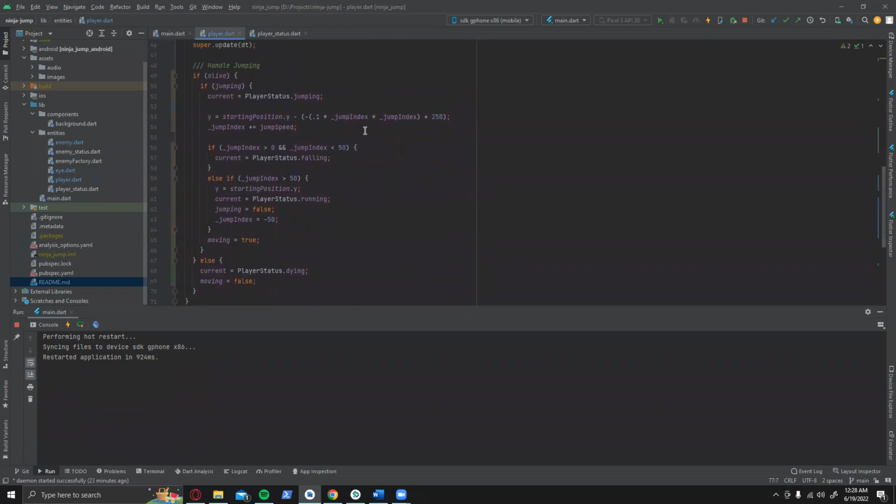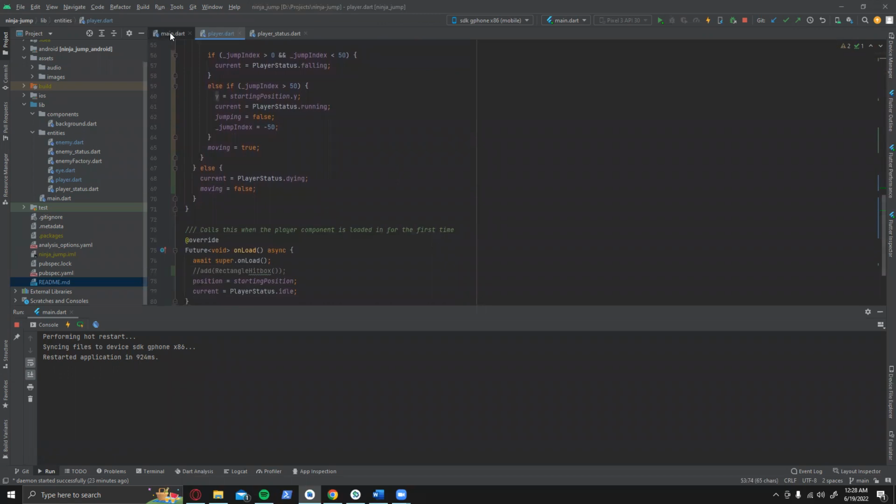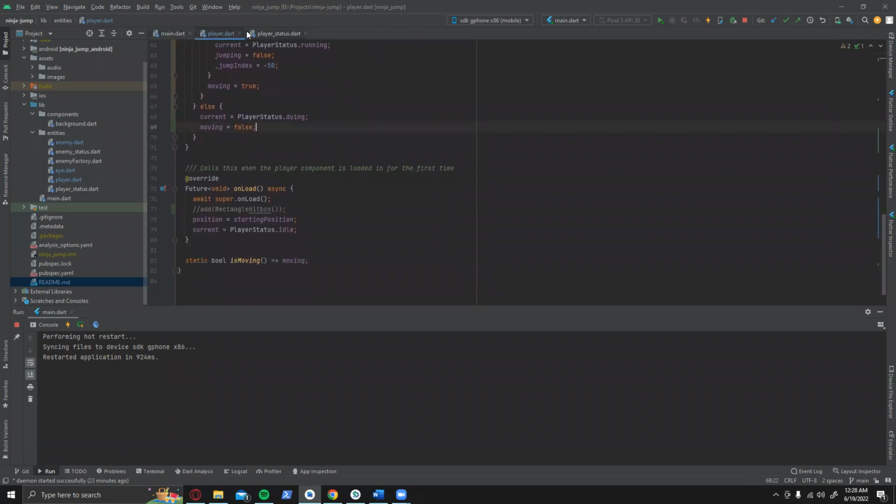So if the player's alive and it's jumping, I tap the screen. I use this formula that I came up with on Desmos graphing calculator to calculate the position. And that's really all there is to it.